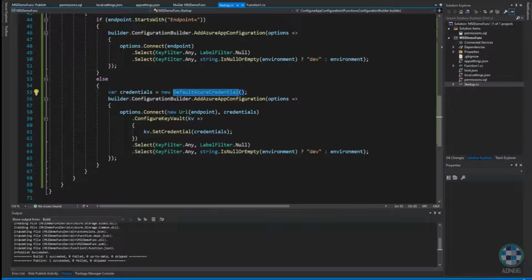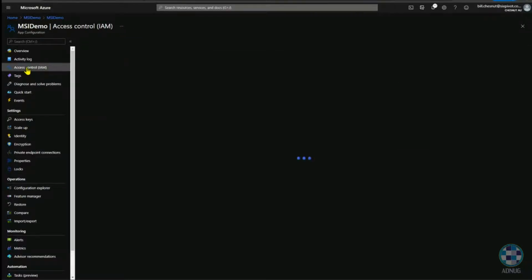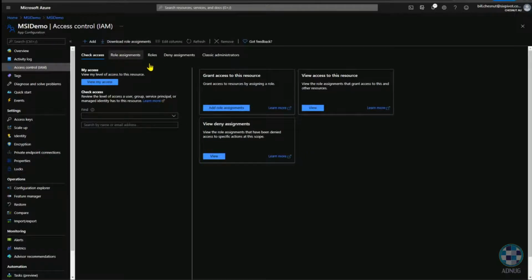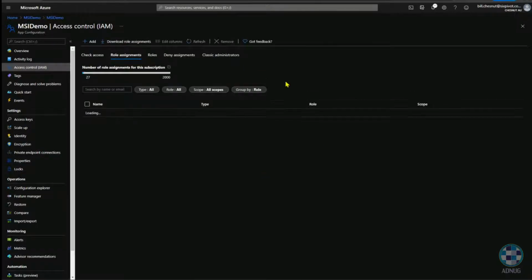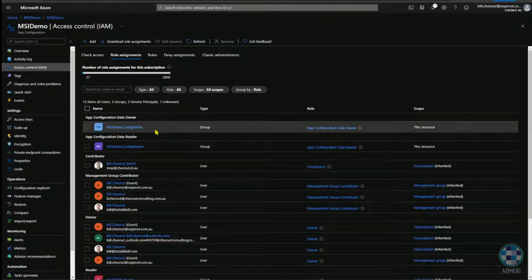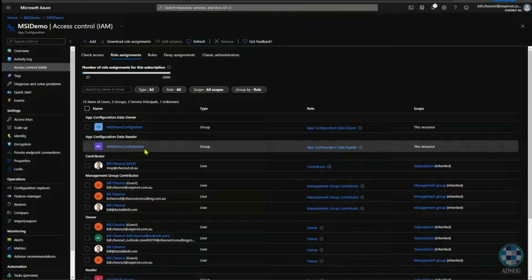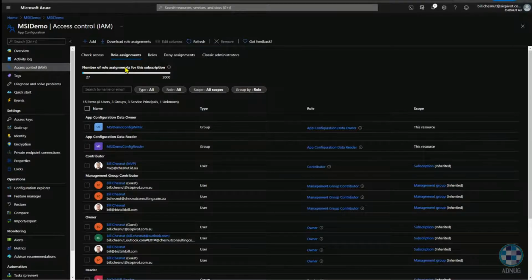So if we go look at our configuration here, we go up to access control, go to role assignments, and what we'll see is that we have in the app configuration, data owners is the writers, and app configuration data readers is the reader configuration. And if we go look at the MSI demo configuration readers, you'd see that my function app is in there.